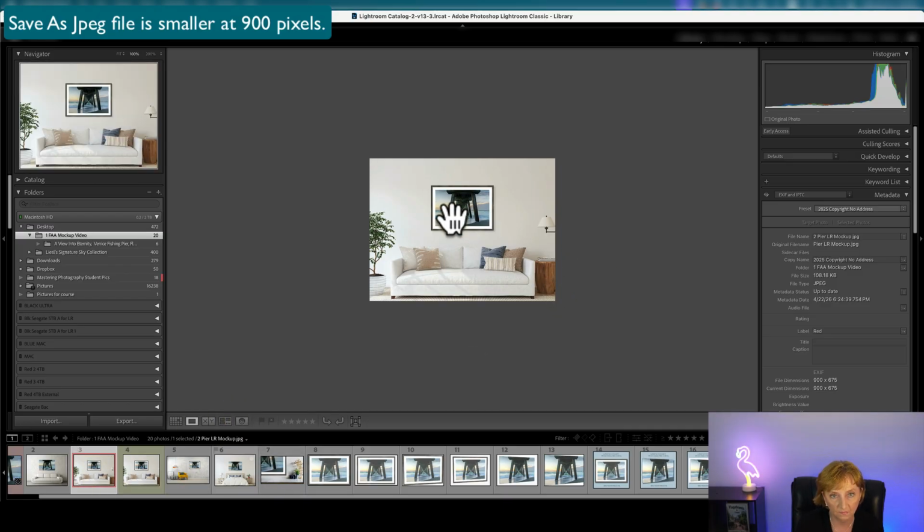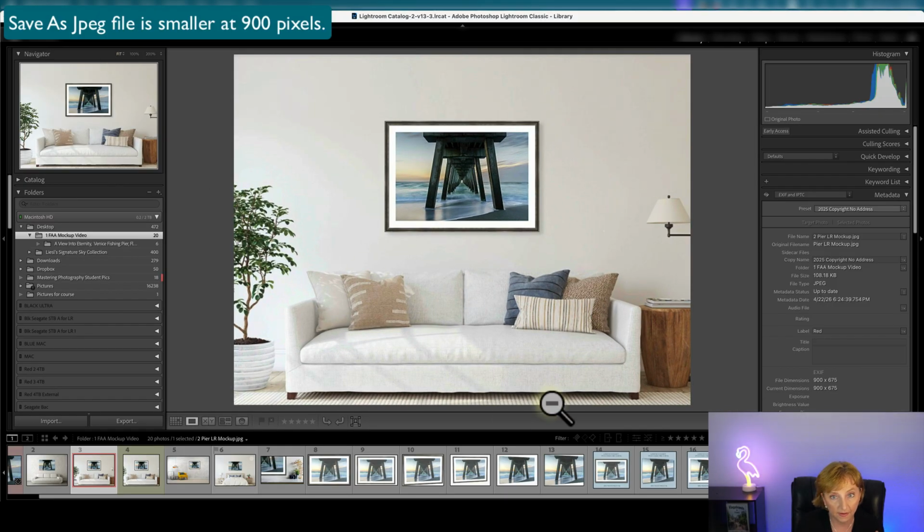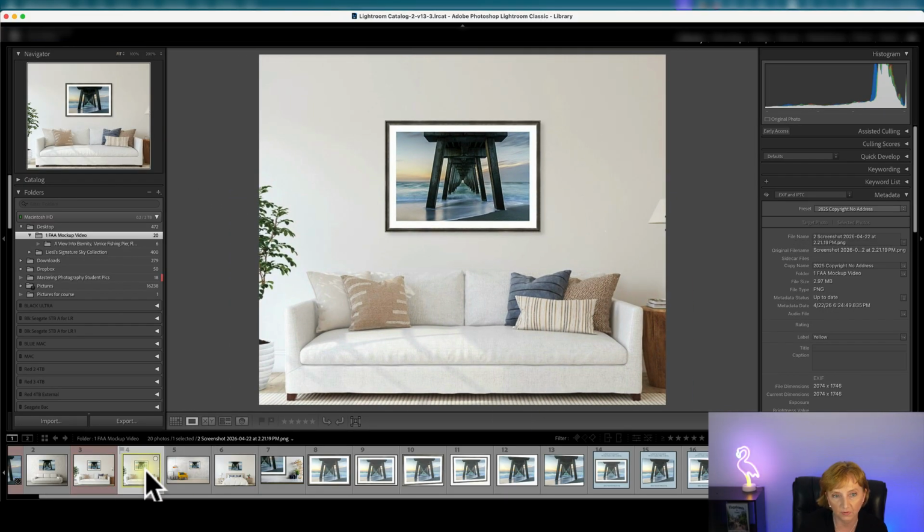That's the JPEG. You can see it's a much smaller file, only 900 pixels on the longest edge. So it all depends what you want. Now, this image is sharp, the save as one. Let me show you. It's not bad. So play around and see which one works best for you.